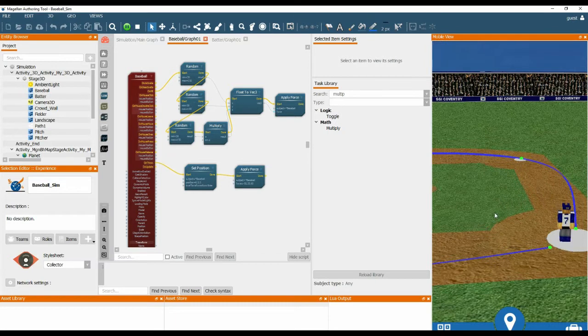In this tutorial we have shown you how to create a complex behavior using visual scripting.